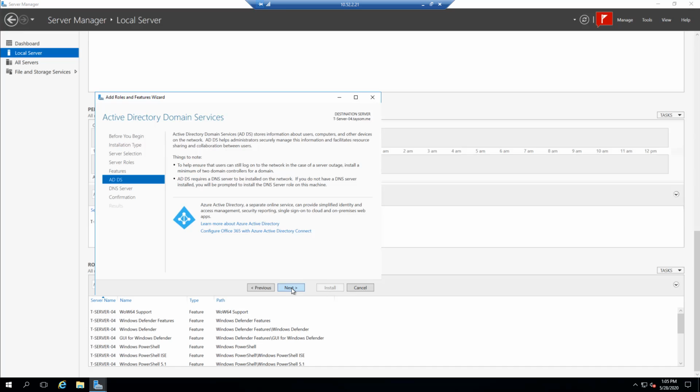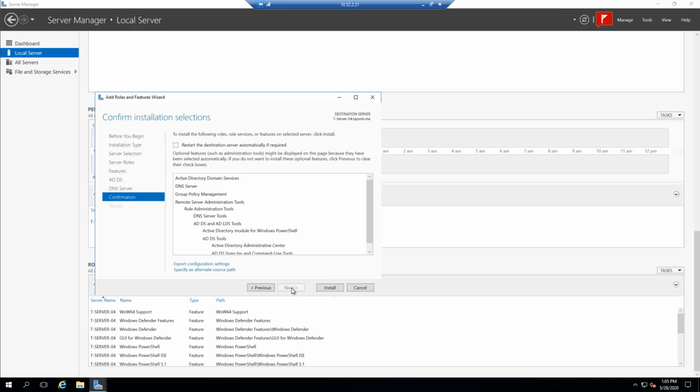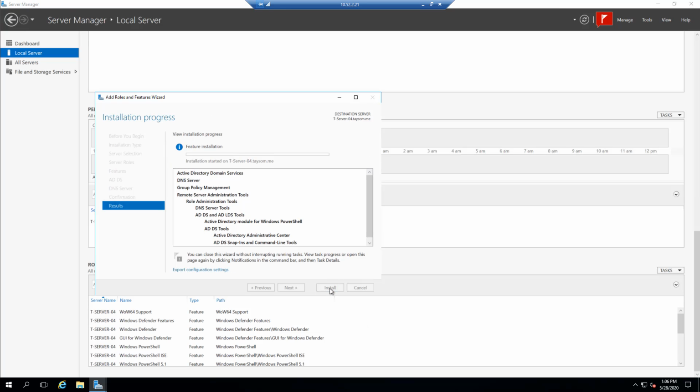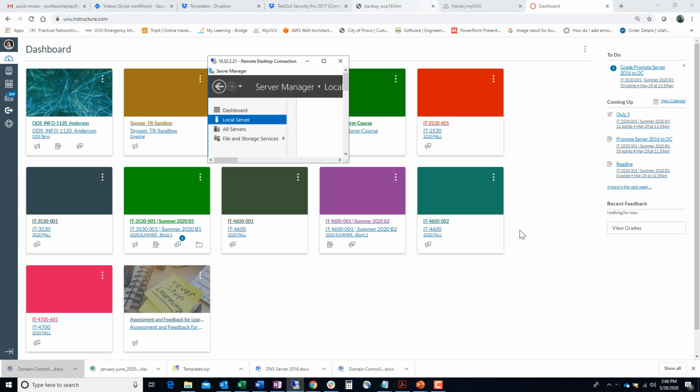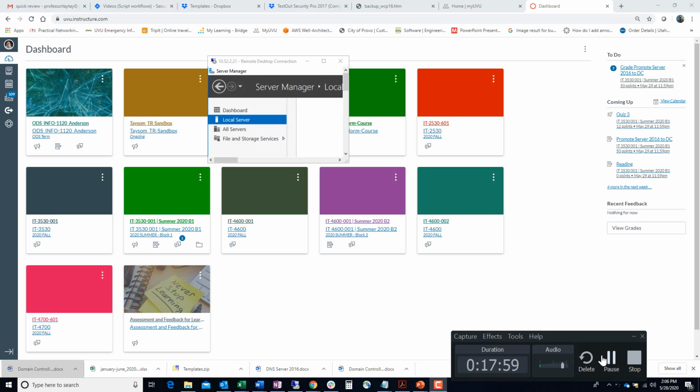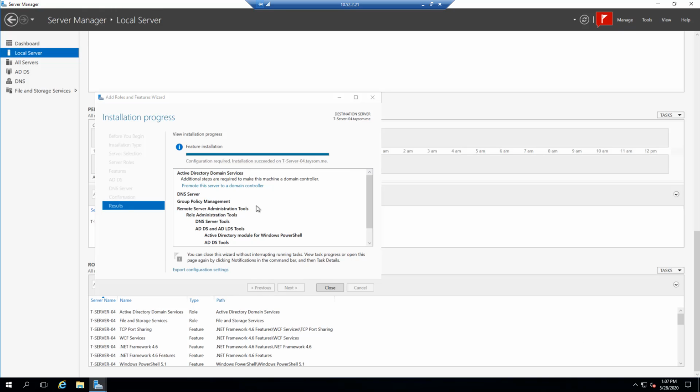Next. We know it's next. Next. Restart automatically. I'm not going to worry about that because it'll disconnect us if it happens. We'll install it, and we'll see how this one goes. It should go pretty quickly. Okay. As you can see, it's showing that the installation is finished. It says configuration required. That's okay.